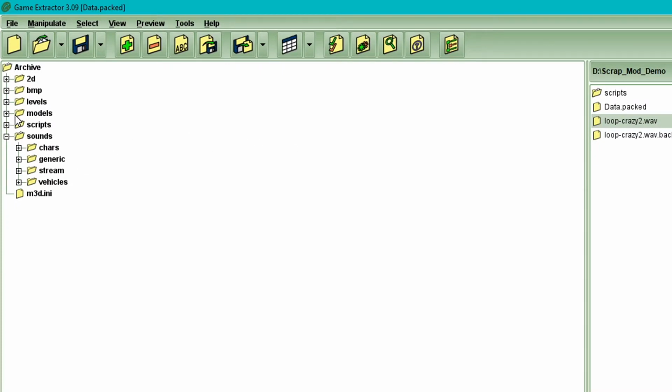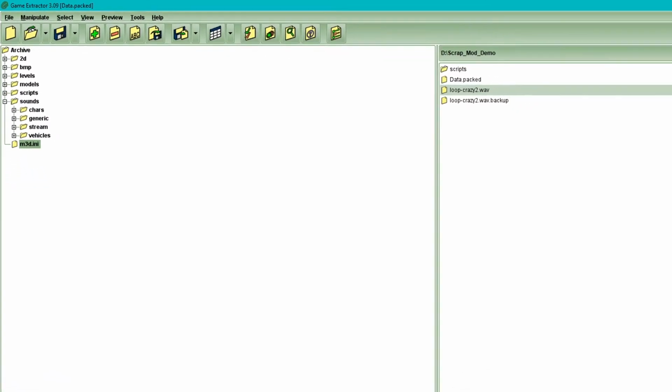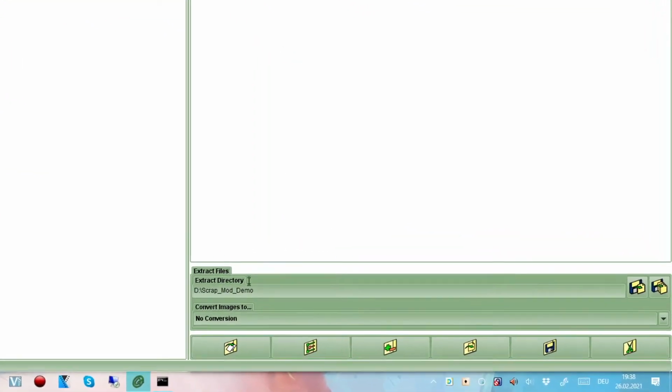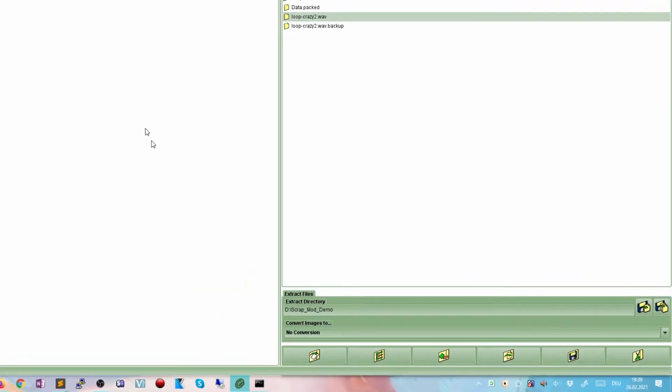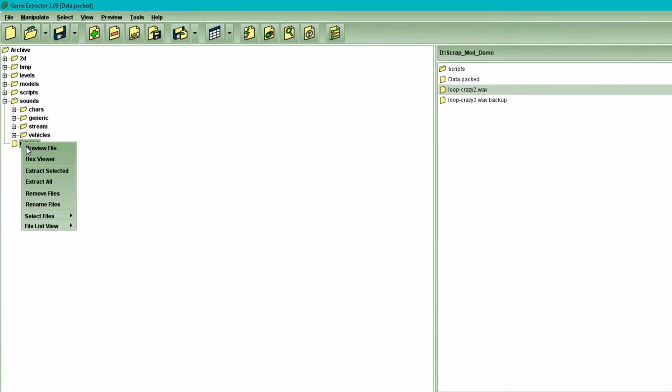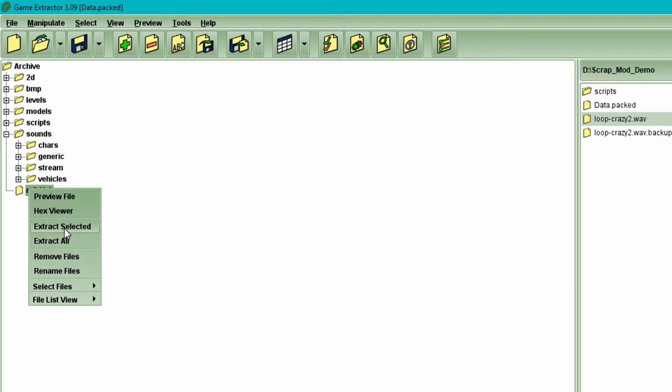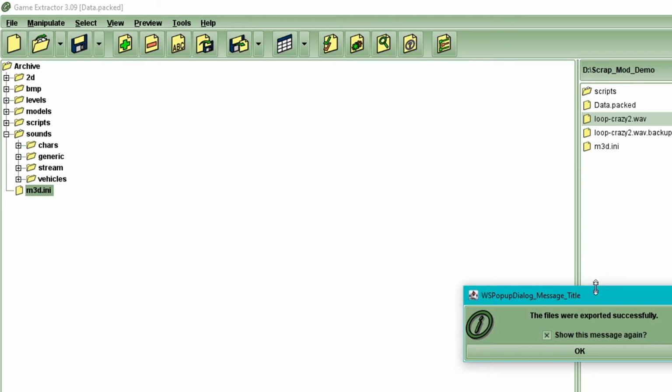Just to quickly show you how to extract files, we can, for example, extract this file, press this button, and here we make sure the right directory is selected. Once the correct directory is selected, we can here choose extract selected, so it gets there.